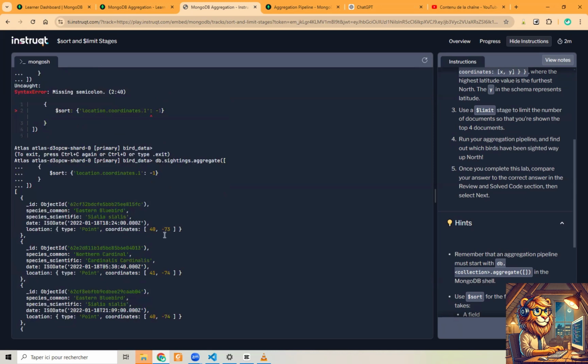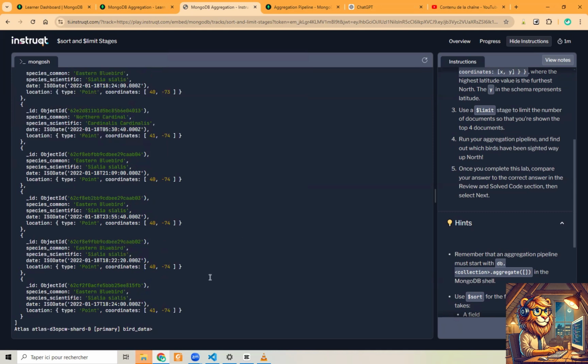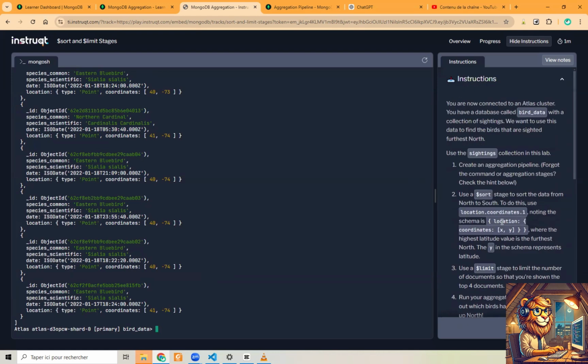So I've got the highest coordinate here. But these are negative coordinates, so I think that would do. Yes. Highest. Okay. So we've managed to sort according to the highest coordinate.